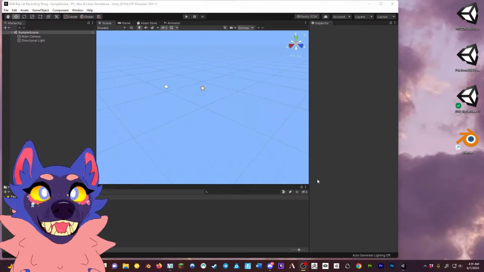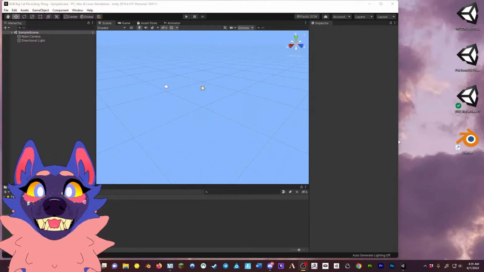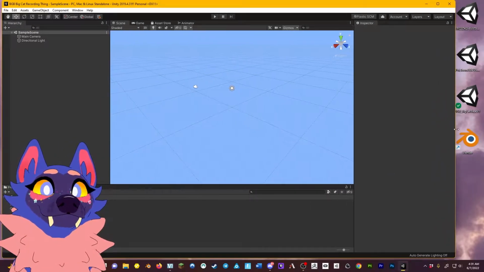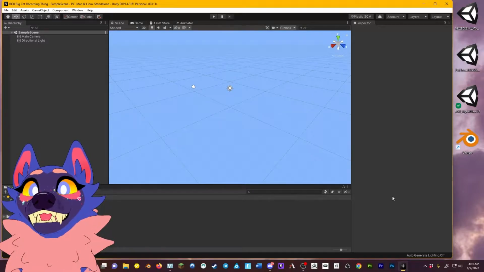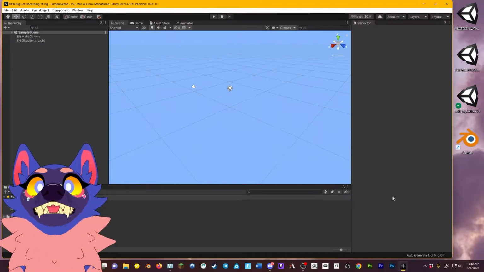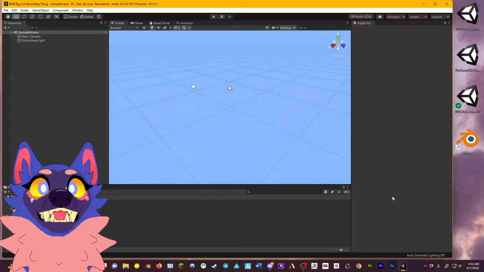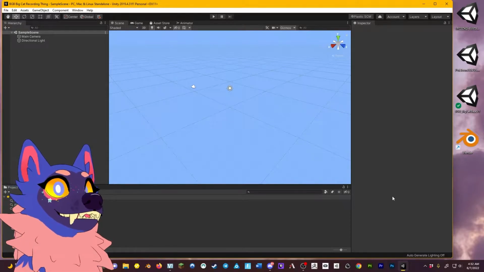All right. After waiting a little bit, we've made it. So now we have Unity. Let me just open this here. Okay, so we have a blank Unity file open. Now that you have your Unity file put together, the next thing we're going to want to do is start importing everything we need to.